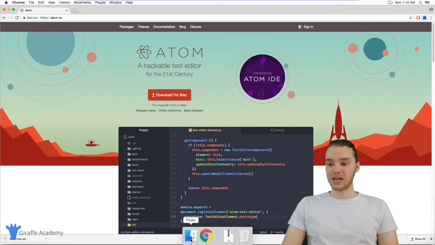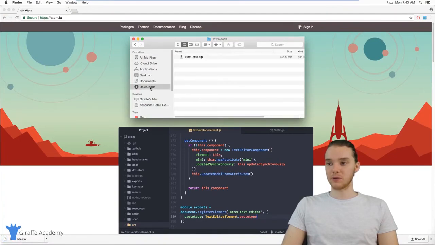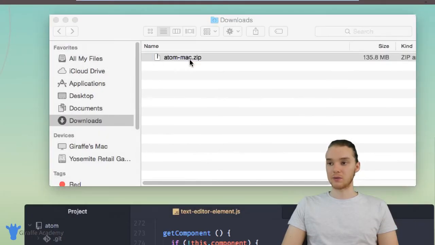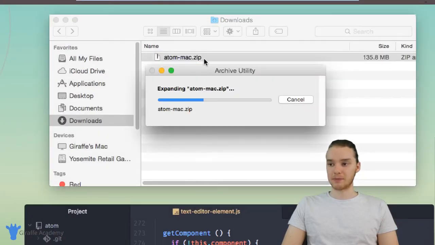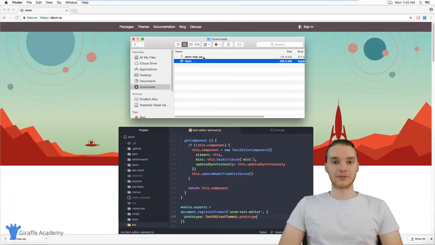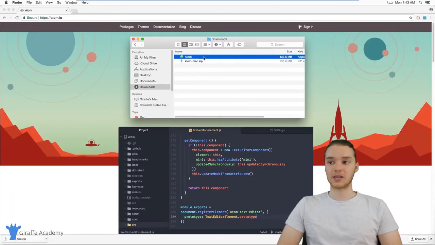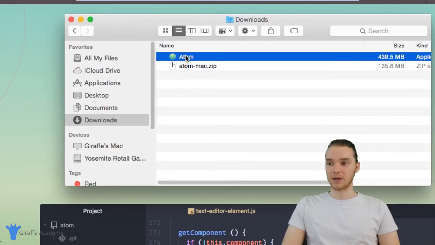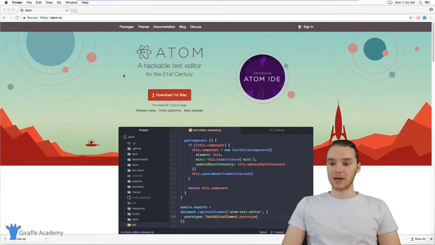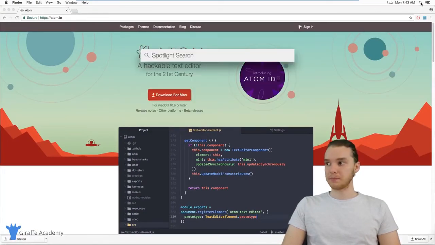When Atom has finished downloading, I'm just going to go into my downloads folder and double click on this atommac.zip file. And if you're on Windows, you might have to go through an installer process. If you're on Mac though, now you basically have Atom over here. So you just move it into your applications folder and you'll be able to start using it. I already have Atom installed on my computer, so I'm going to go ahead and open it up.